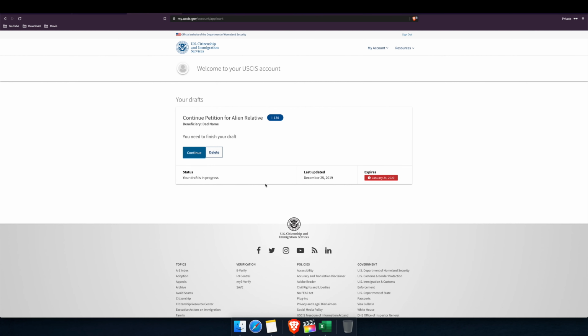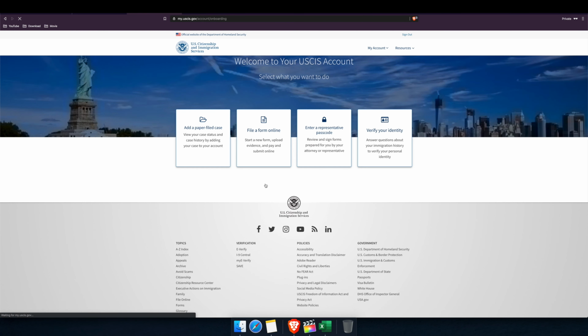Let's see what happens if I click the delete button, and you see the application is completely deleted. If I go to the home screen from my account, I will not see any application because I deleted all the information, so it's empty now. In this way you can complete the application, and if you need to restart, you can delete and then start again, whatever you wish.